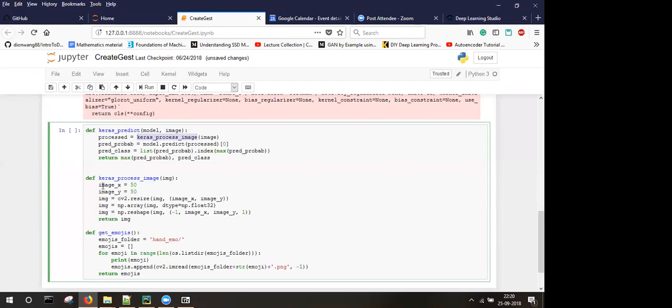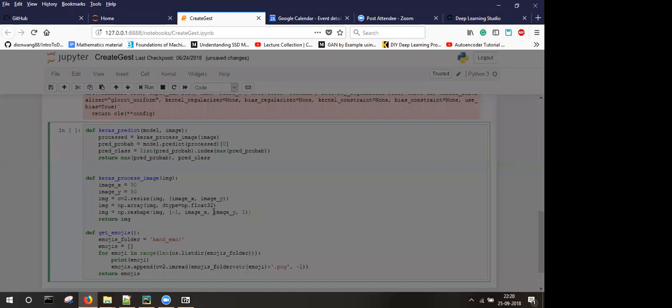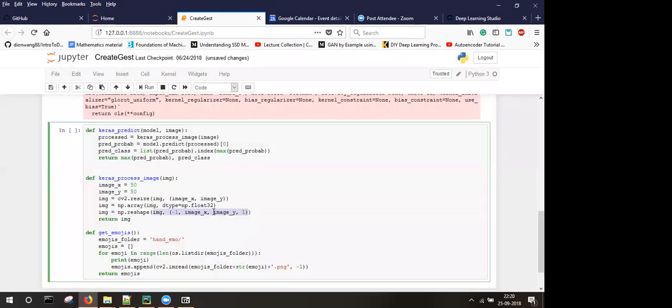If you remember correctly, the image size and shape was 50 by 50. So whatever image I'm going to get, I'm going to convert that into 50 by 50, and then I'm resizing that, converting into an NP array and reshaping it into 50 by 50 by 1. That is because our model has been trained that way. Keras takes 1 comma x comma y comma 1, or maybe 3. If you are using a color channel BGR value, then this should be 3 because you have 3 channels.